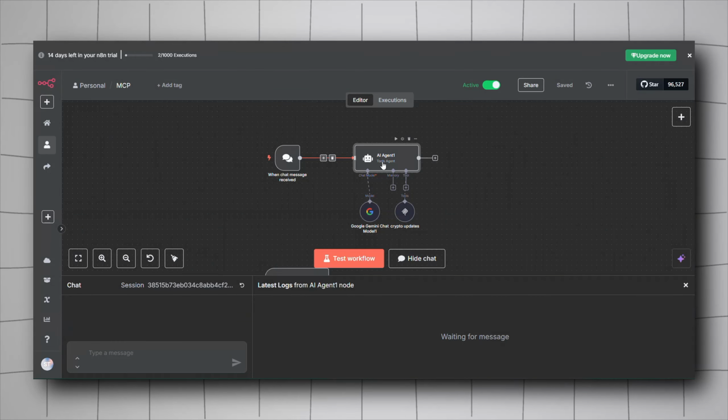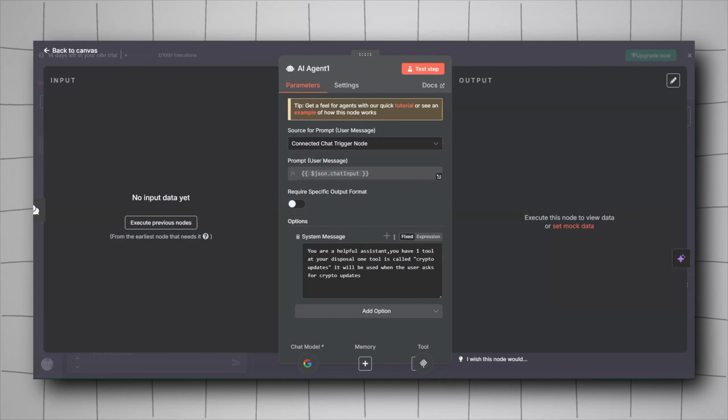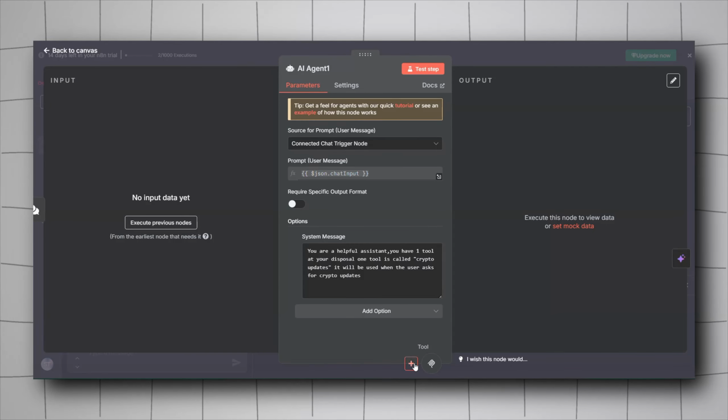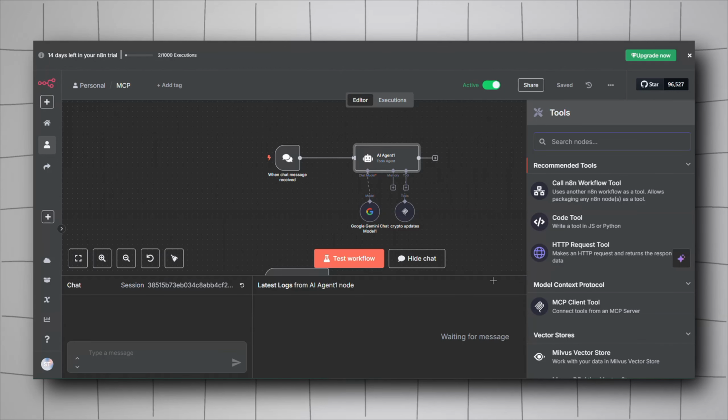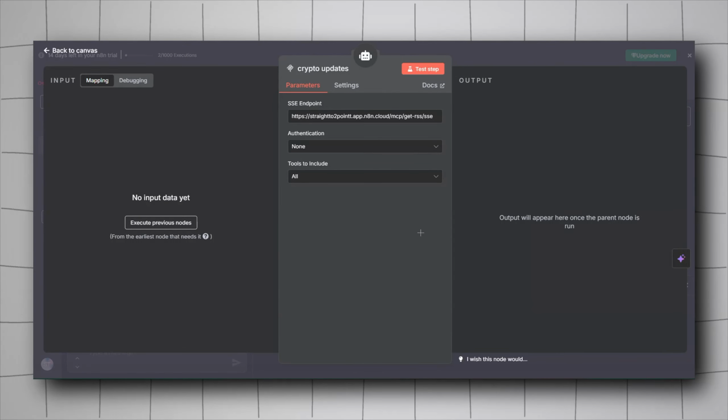So we are ready. All right, now we will have to open the AI agent again, and then under tools, click here and then click on add tool. When you click it, you will have to choose the MCP client tool. It will give you something like this. And here we will configure the connection to our MCP server.